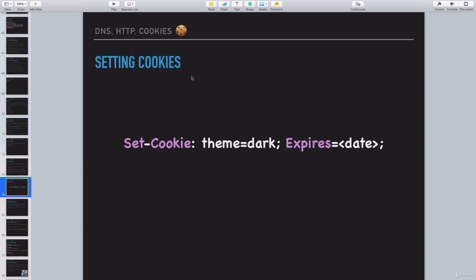So setting cookies. Let's see how we set that. So again, it's just the header. That's all it is. And all you have to do is create the header.